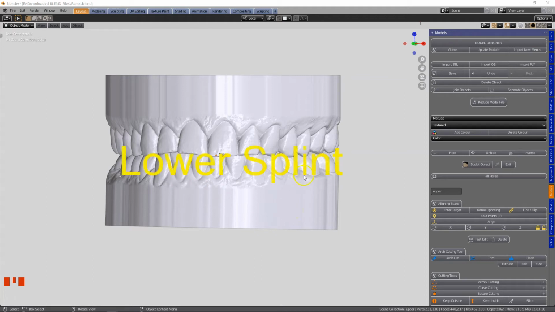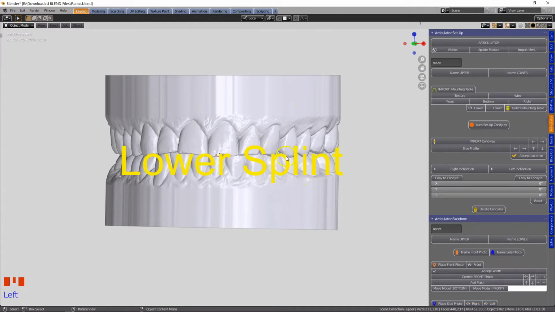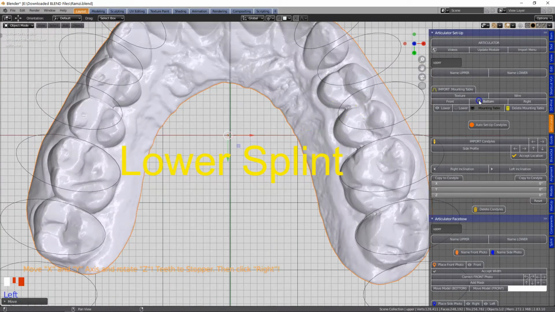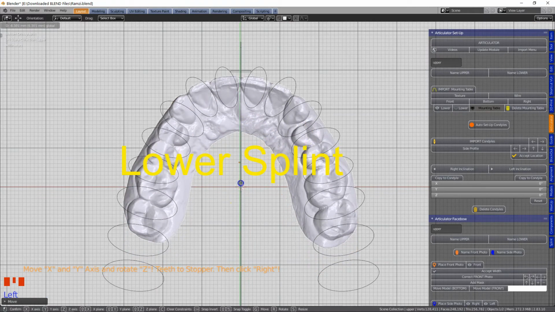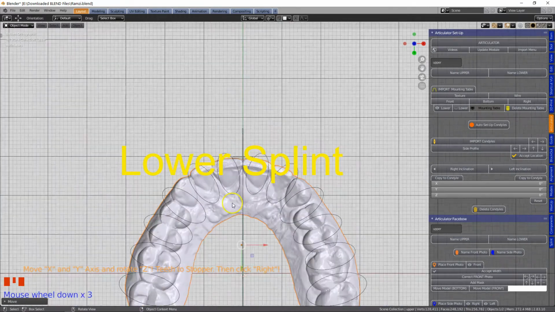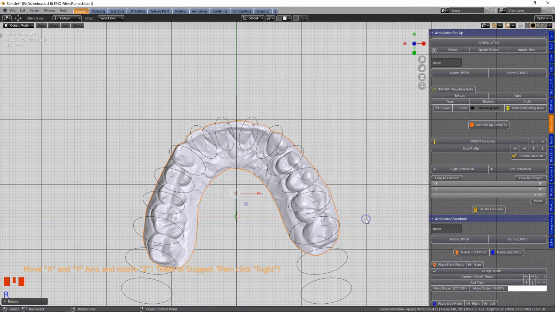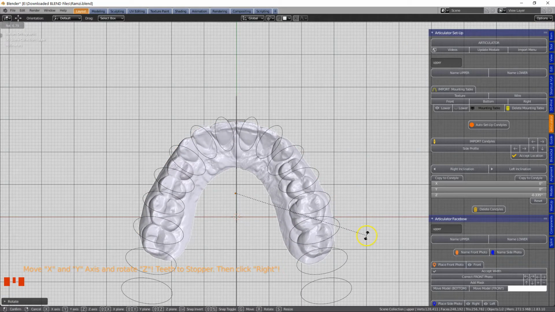In this video I'm going to be making a lower flat plane splint using the articulator. So the first thing we're going to do in the articulator, name them upper and lower, and then we're going to bring in our mounting plate, shift it to the midline, look at it from the bottom, moving it to the stopper. So here we've got these ovals, and they're there to help you get the symmetry correct. Make a visual calculation. We don't want the model to be rotated too much.